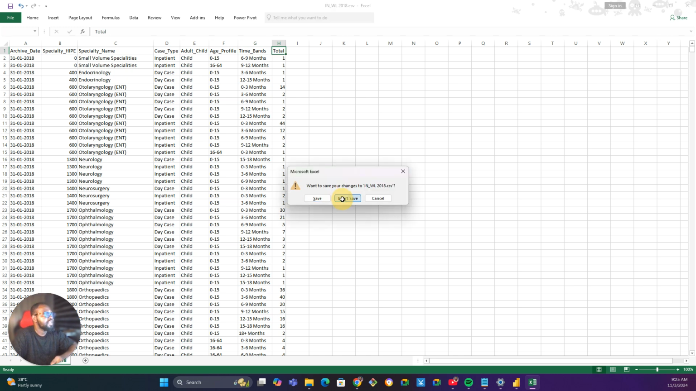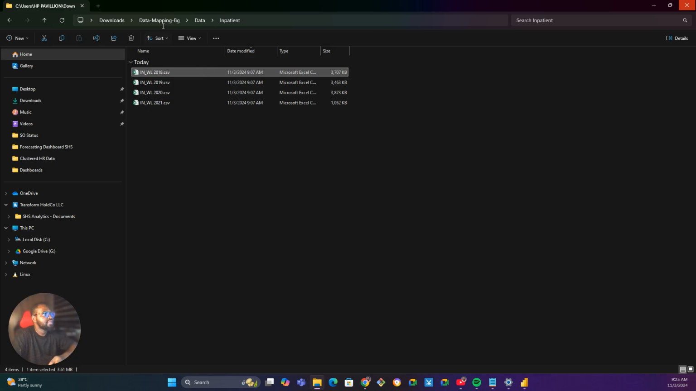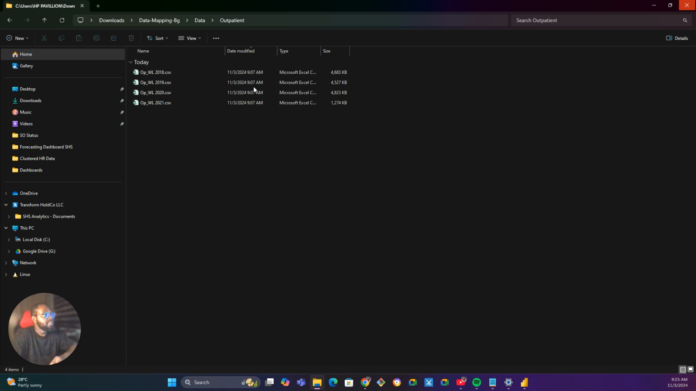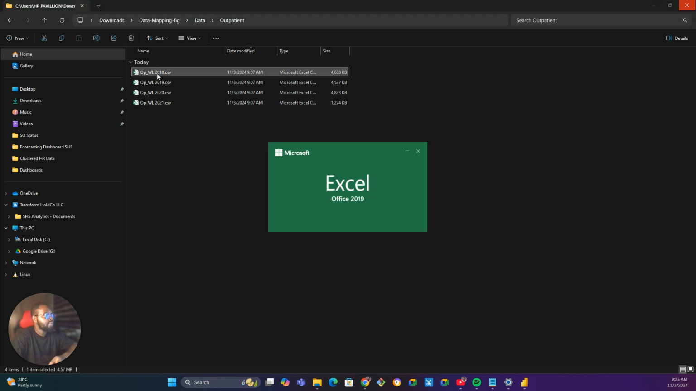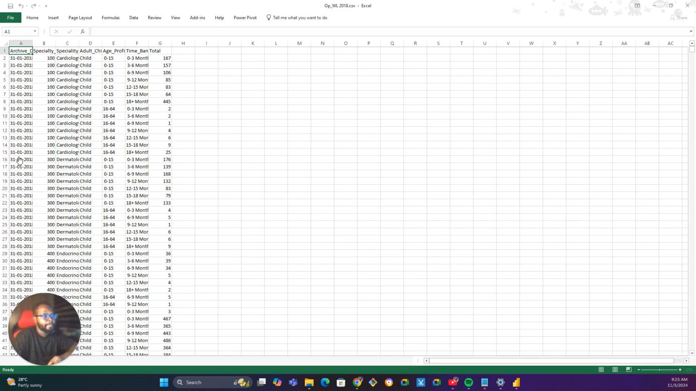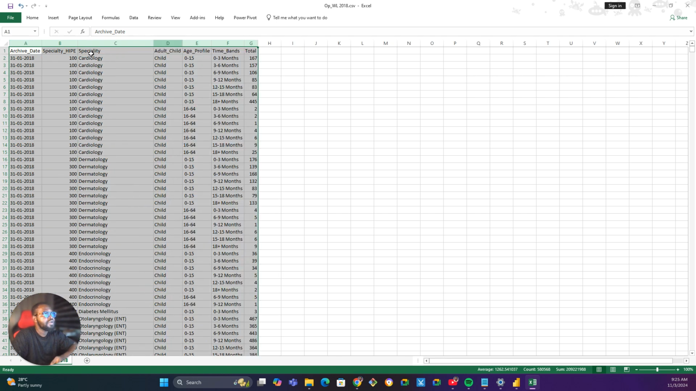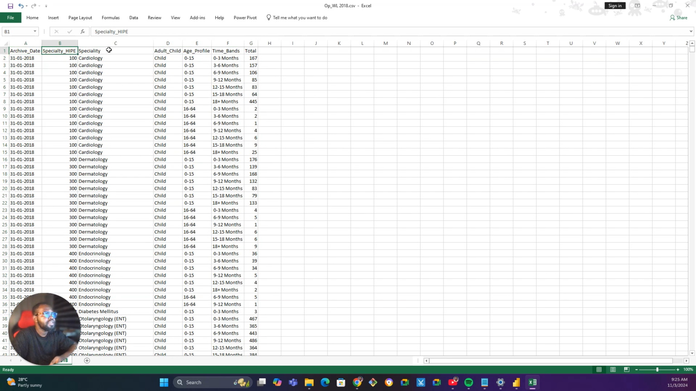We also have outpatient data. I'm going to close this and not save. We have outpatient data, and let's open that too. So similarly, we have archive date, specialty HIP, specialty, adult or child, age profile, time band, and total. So similar fields in both inpatient and outpatient data.